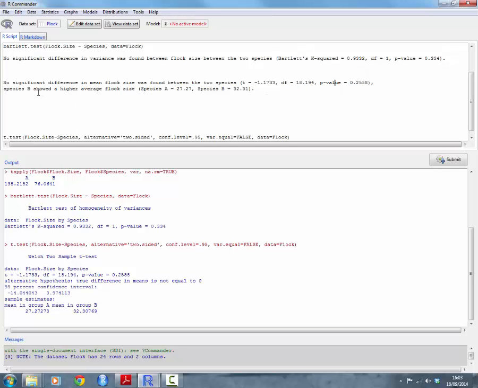You could say however species B showed a higher average flock size than species A, and then in brackets you can put the mean values for the two species. So you can emphasize there is a difference, but in this case it was found not to be significant.